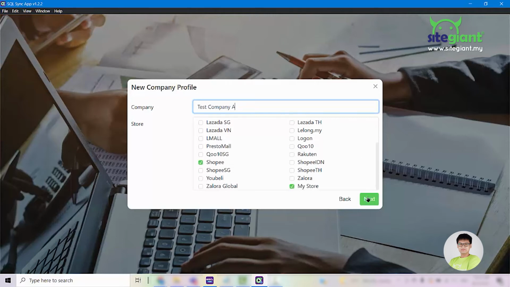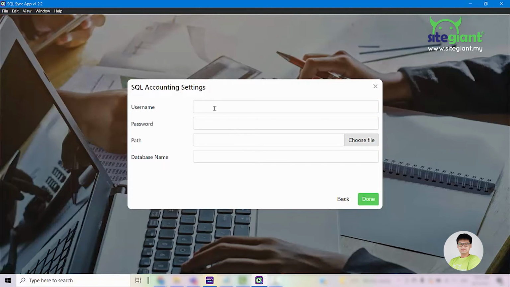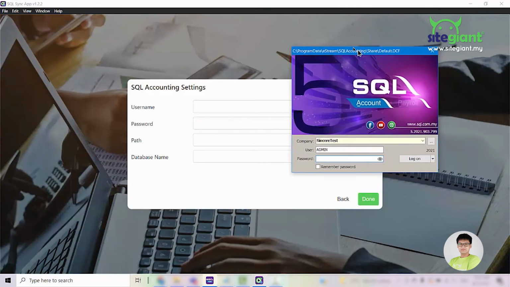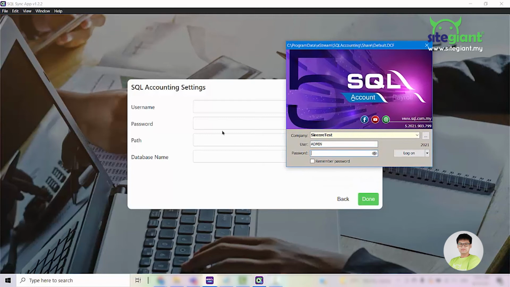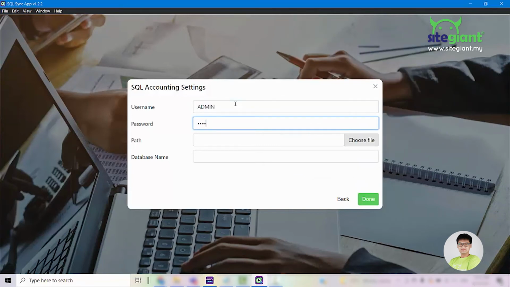Once everything is selected, click on Next, and you are required to enter your username and password to log into your SQL accounting. So it is to log into here. Alright, enter the username and password into this column. And for the path, it is quite simple.